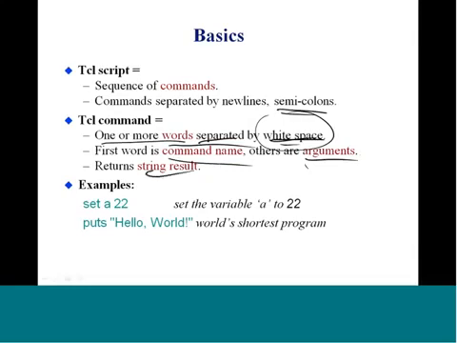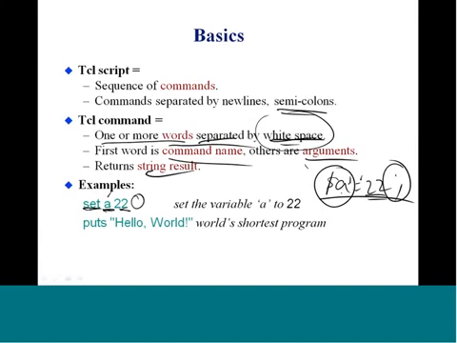So here is one example. This command is set a 22. This is the same as $a equals 22 in Perl. Notice that you don't need to have any space between. In Perl, the dollar is a variable, and then it is assigned 22 with the terminator as a semicolon. Whereas here there is no dollar, and there is no terminating semicolon.